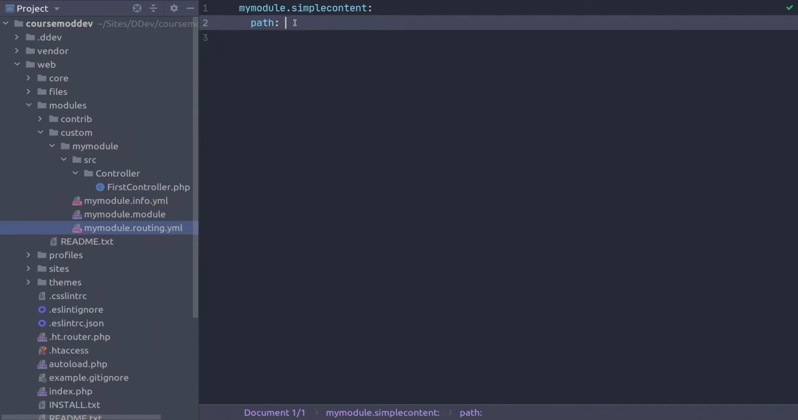After path colon, type a space, and then a single quote, and then /my custom path, end single quote. It is important to note here that the path we provide must start with a /. This is because the path is relative to the front controller index.php. Also note that the keys of a Drupal YAML file are lowercase by convention.